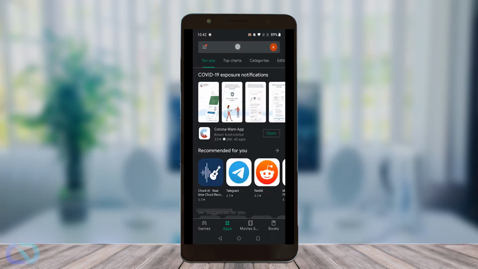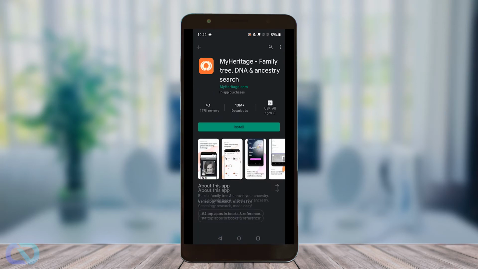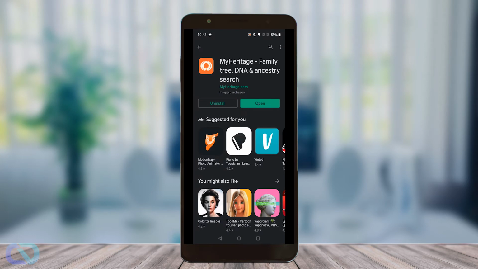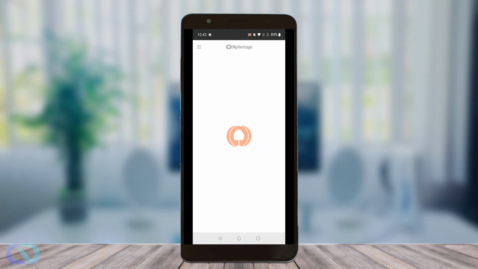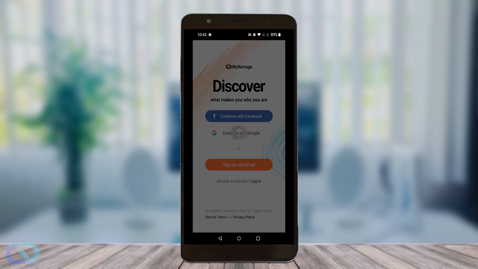So what you need is the app MyHeritage. So go to the Google Play Store or the Apple Store and download the app MyHeritage. It's a family tree thing. When you're there, you need to sign up, whatever you like, with Facebook, Google, or create a new account.